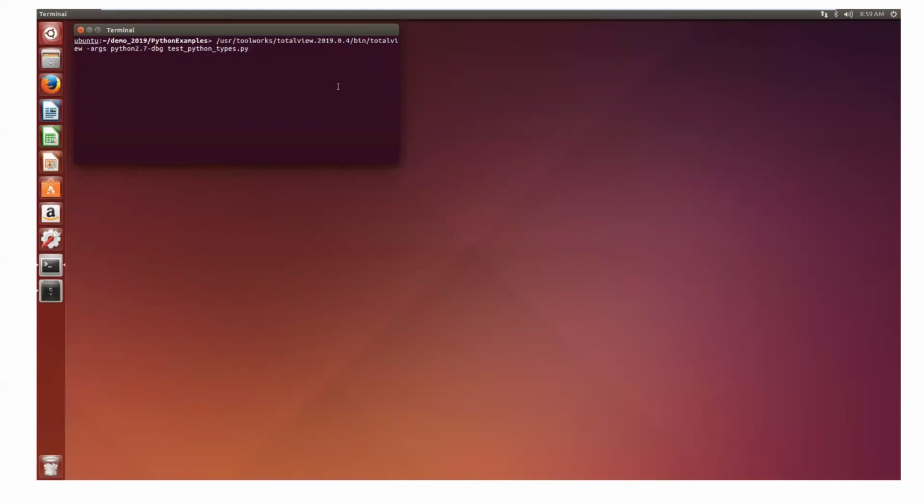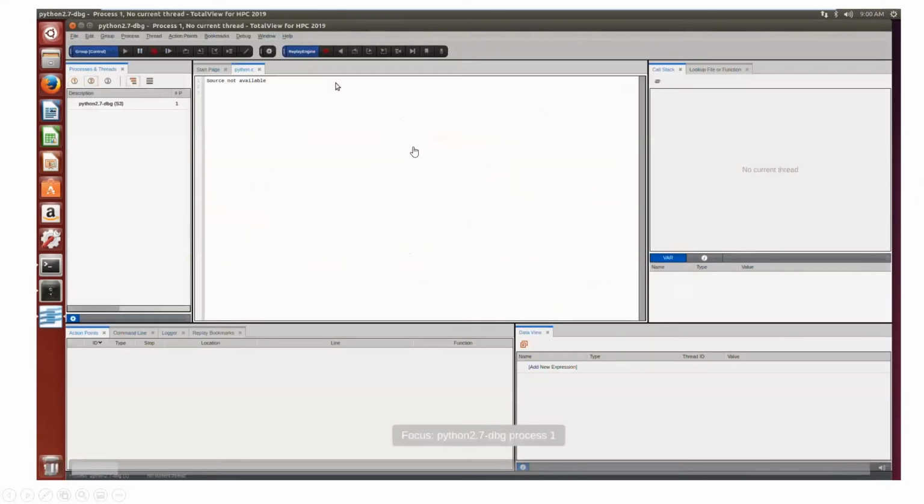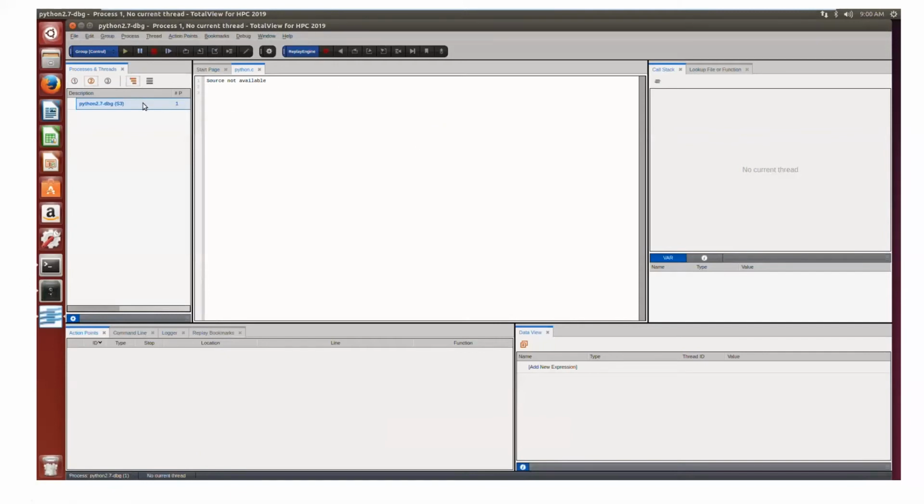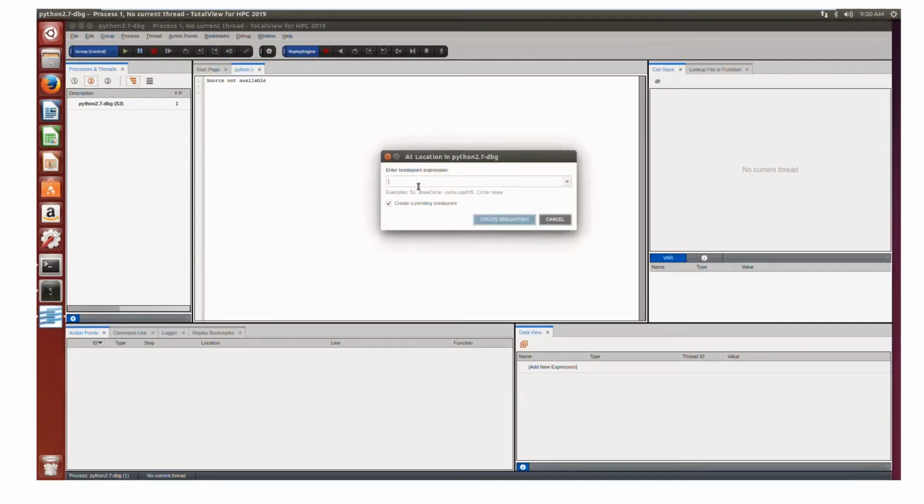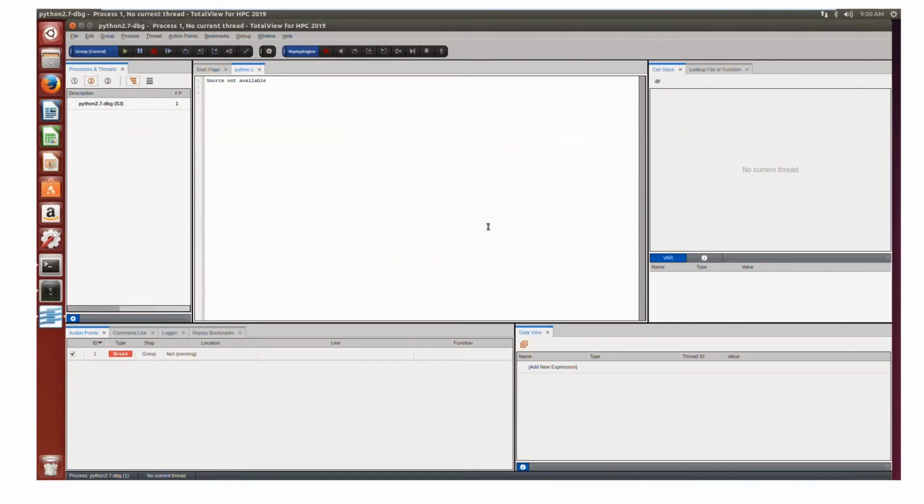So TotalView will start up, and first you will see, let's see, started, yes. So you don't see the source here because we don't need source for Python debug. You're not debugging interpreter, you're debugging Python code and C++ code. So first, what you need to do, you need to set a breakpoint in function fact that is called in C function. And this is pending breakpoint because library is not loaded yet.